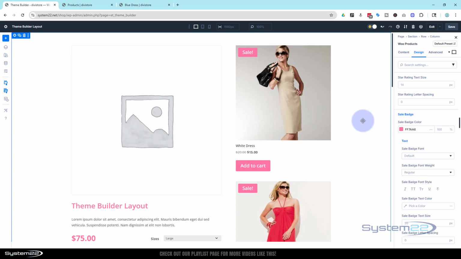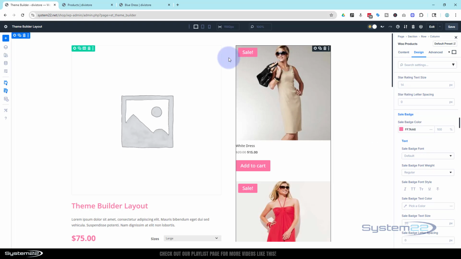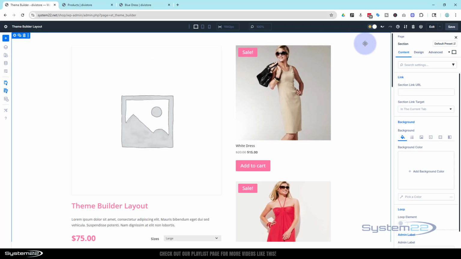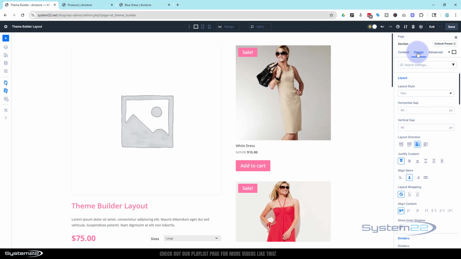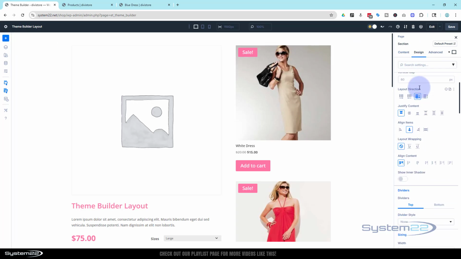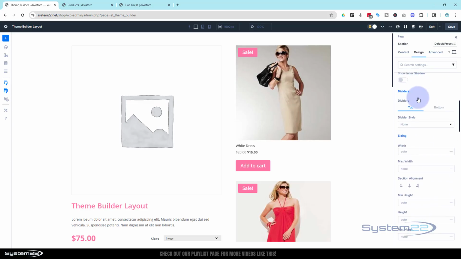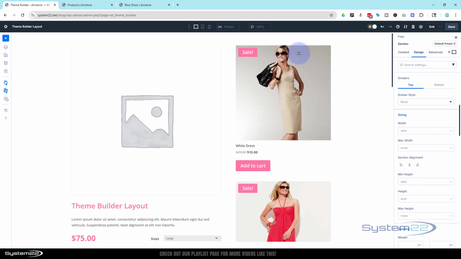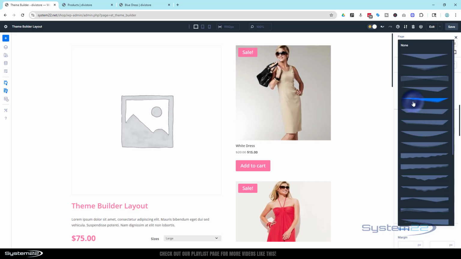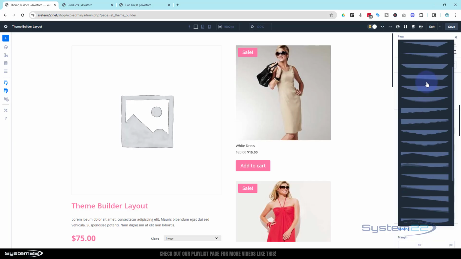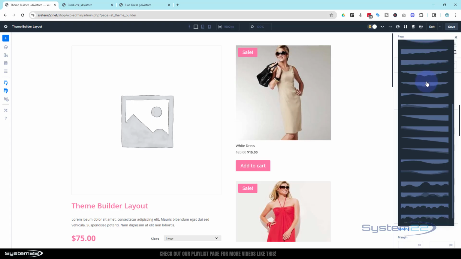One more thing I'm going to do is I'm going to add a little background divider on the section itself, just to make it look a little more interesting. To do that, go into the section, the blue tab, over in design. We roll down a little bit past the layout, you can find dividers. At the top of the page, let's find one. I think I use a kind of curvy one.